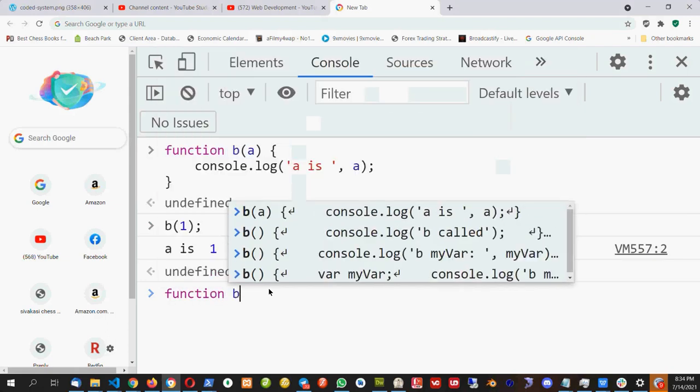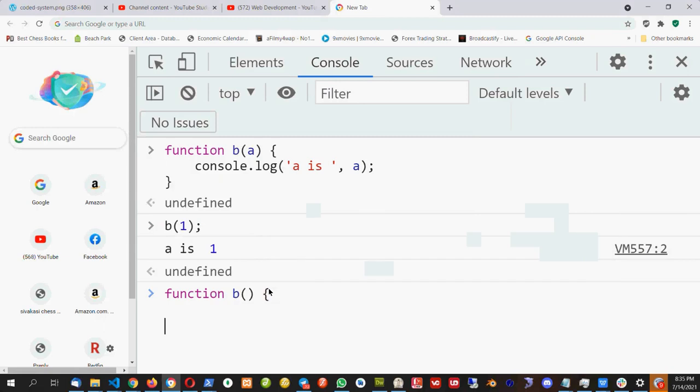Now let me write the function B again, and I will pass A again here. But this time I will just pass console.log and say arguments. I just want to see arguments. This arguments object is created by JavaScript when the function is executed. You have not defined it anywhere, but since it is a default keyword of JavaScript and is created by JavaScript, you don't see it defined, but it is there.